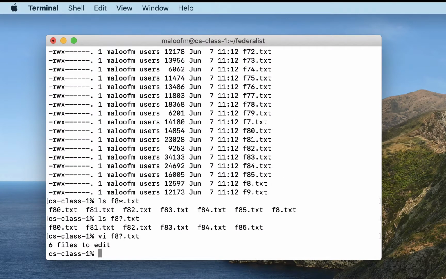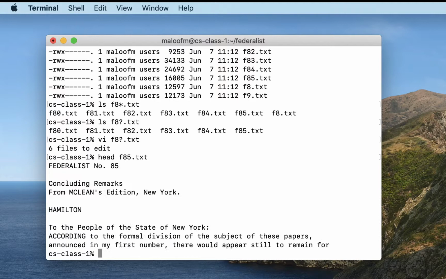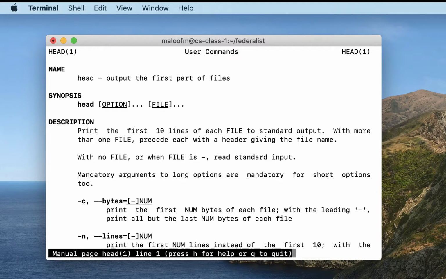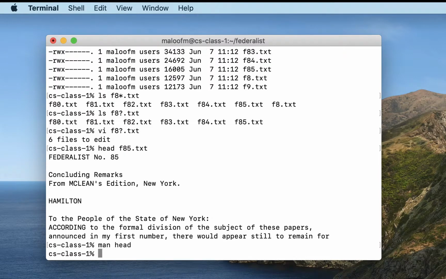So you can use these pattern matching capabilities of your Linux system to edit a lot of files, to list a lot of files. Another thing you can do is look just at the top of the file. Head only prints the first 10 lines. If you look at the manual page for head, you can see that you can specify the number of lines that you want to look at. The default is the first 10, but you could look at the first 20.